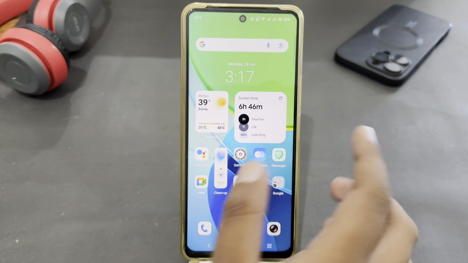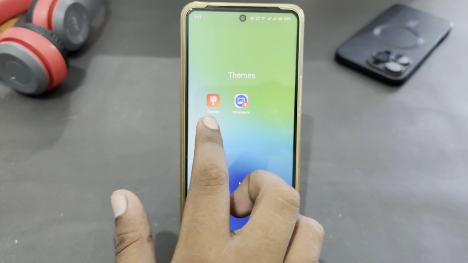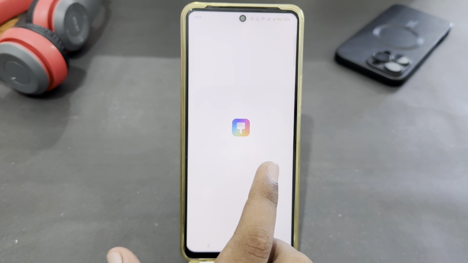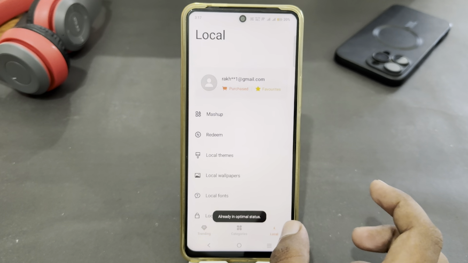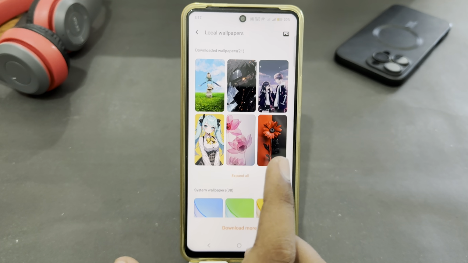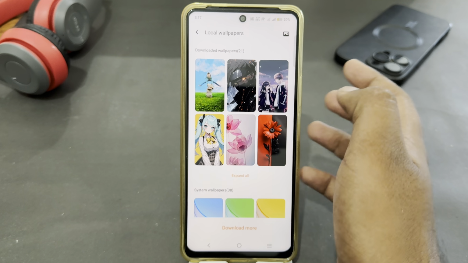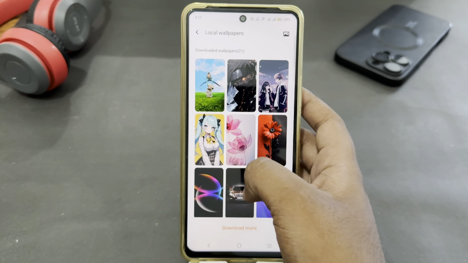So after that, there's another way. You just have to open Themes app in your phone. Here's the Themes app and just tap on it. Then tap on the local in the bottom right corner, tap on it. Then select local wallpapers. From here, you will get all of wallpapers on your phone. There are some system wallpapers and some downloaded wallpapers.